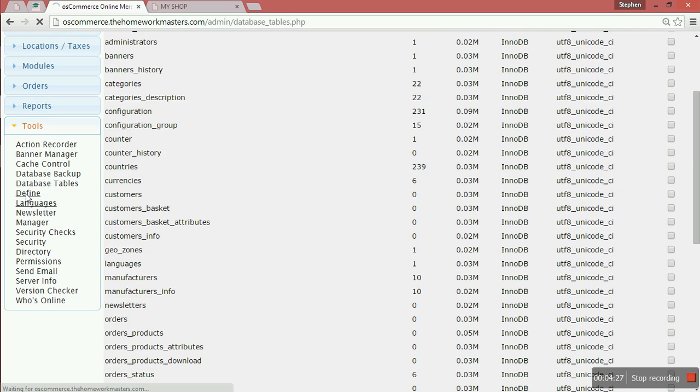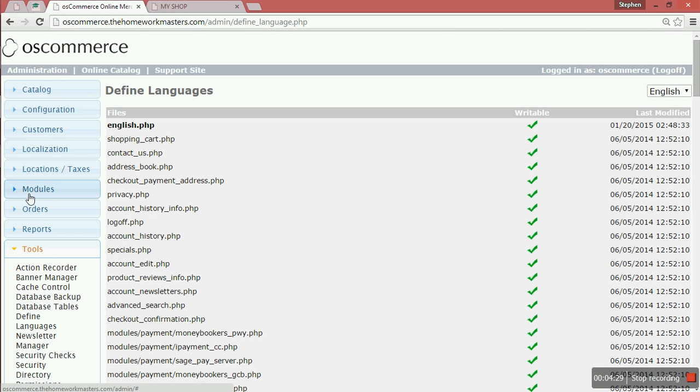Define languages. These are some of the modules that you require for translation, and they are the ones that are going to be used while customers are transacting on your website. So you need to define the right language, the one that customers will use in translating all the content on your website.